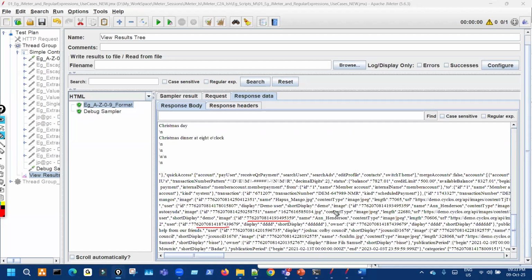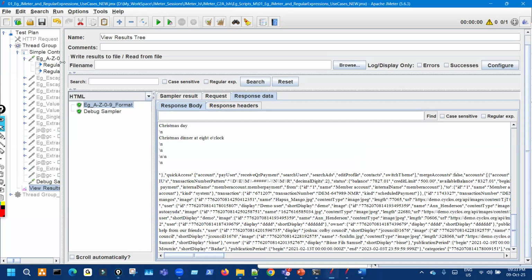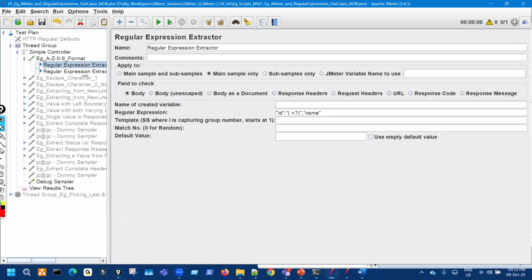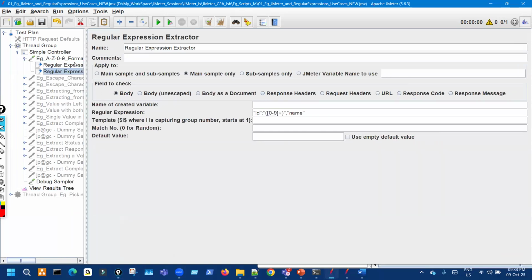I think it looks a little small, right? So suppose a transaction number is there, correct? Multiple IDs are there, and suppose we want to extract them. Okay, so that is one use case. So what I have made is, let me test this one.